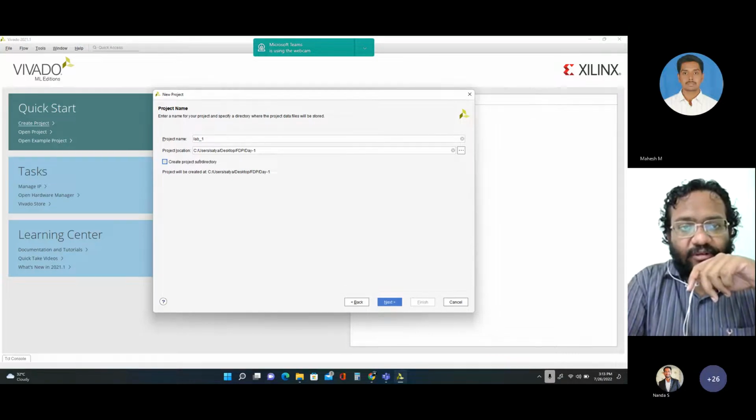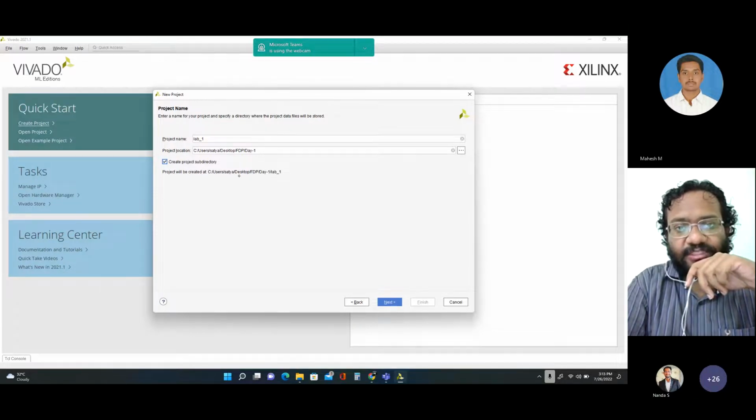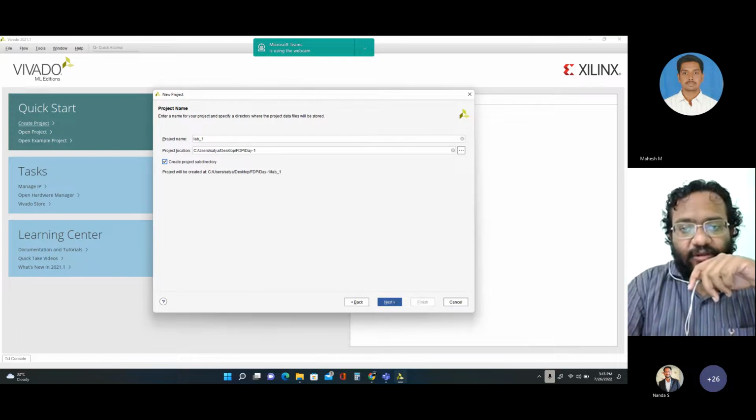So that's why always check that the checkbox is enabled, so that for each and every project name a dedicated directory is created in the destination path that you have selected, and then click on next.